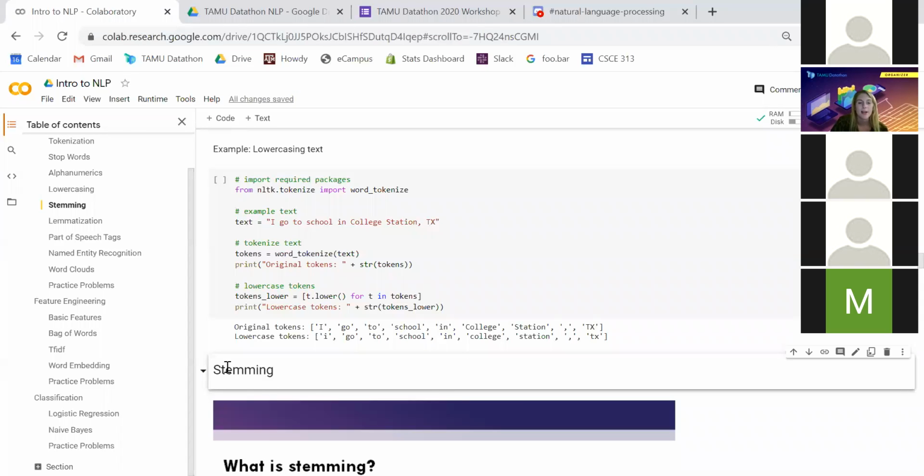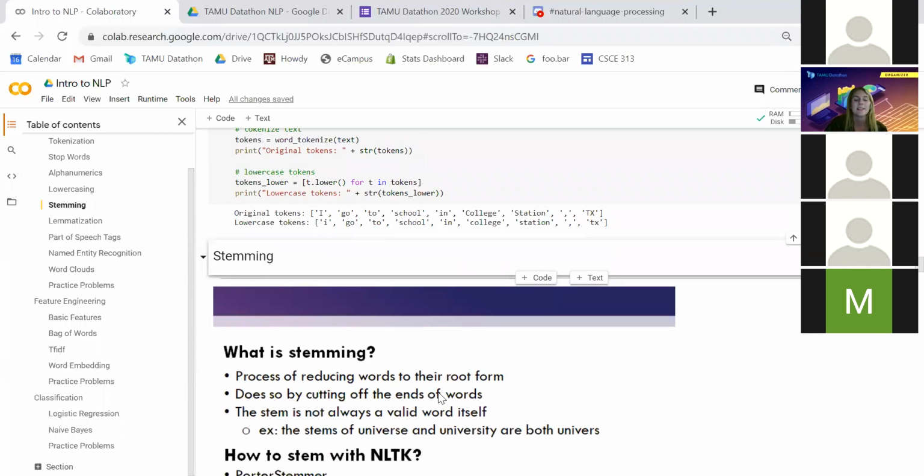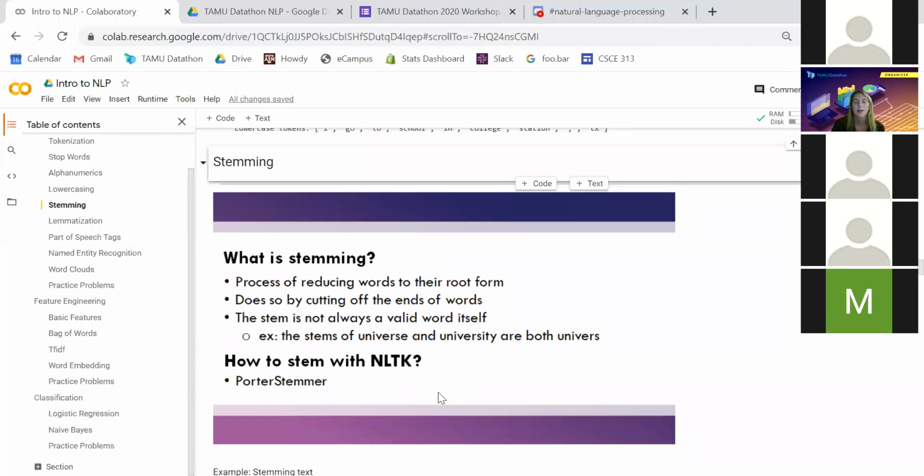The next one I want to talk about is stemming. And stemming and lemmatization, which is the next one, are very similar. So we're going to kind of compare and contrast them a little bit. But stemming is the process of reducing words to their root form. And it does this by just cutting off the ends of words. And so the whole goal of this is a lot of times you have words that are conjugated slightly differently, but they mean the exact same thing.